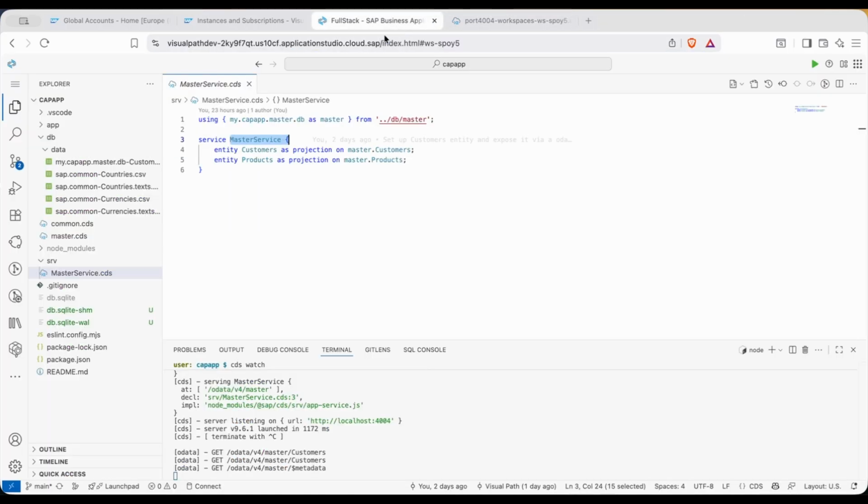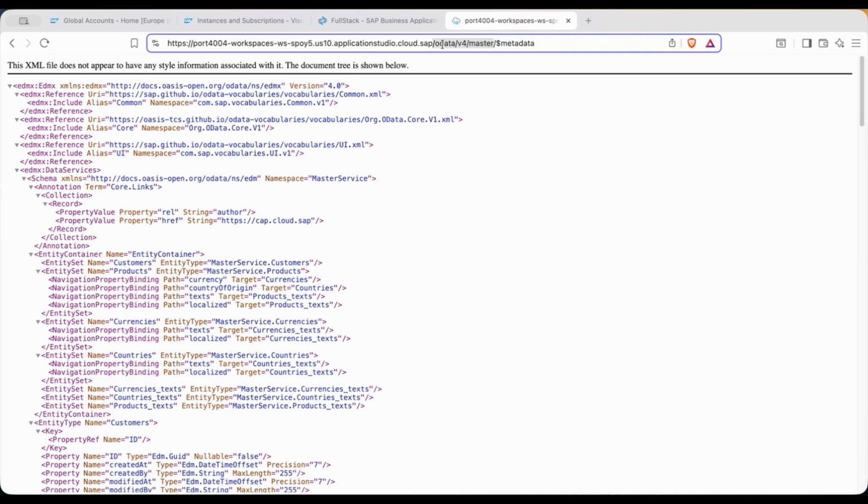Let's say we had one more service, then there would be a different path for that: OData slash v4 slash whatever that service name is. Accordingly, this path will be generated. And after that, if you want to see the metadata, it is dollar metadata. Now if you see, the version is 4.0. So that's how you can see what OData version we have.